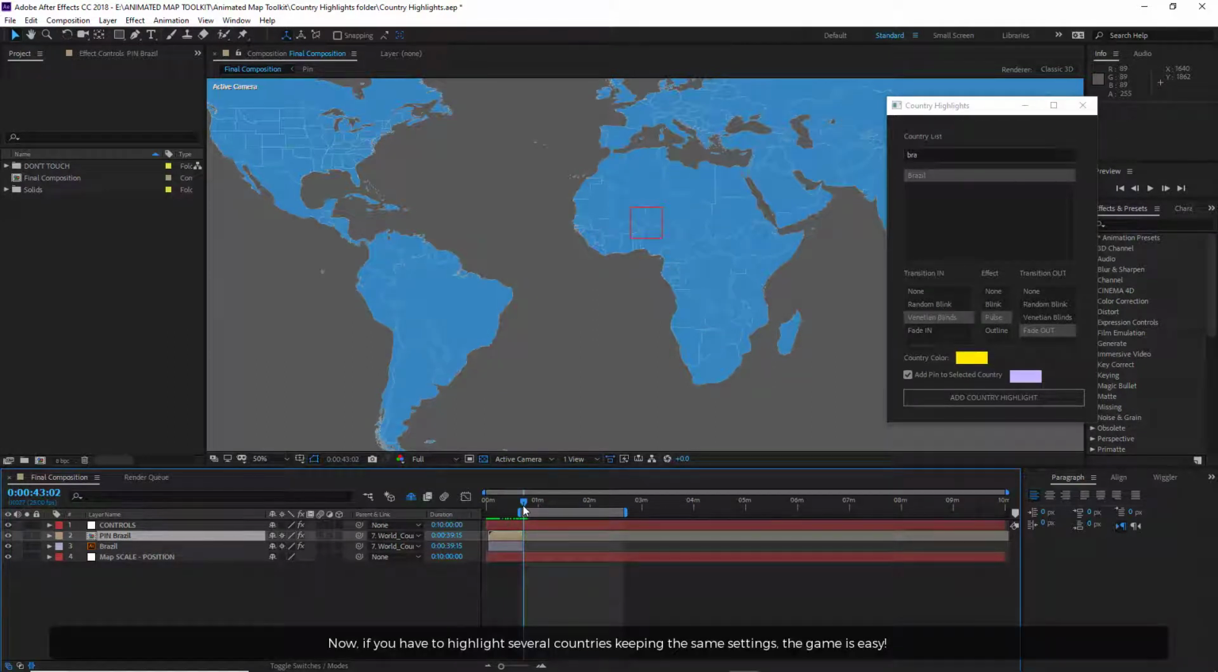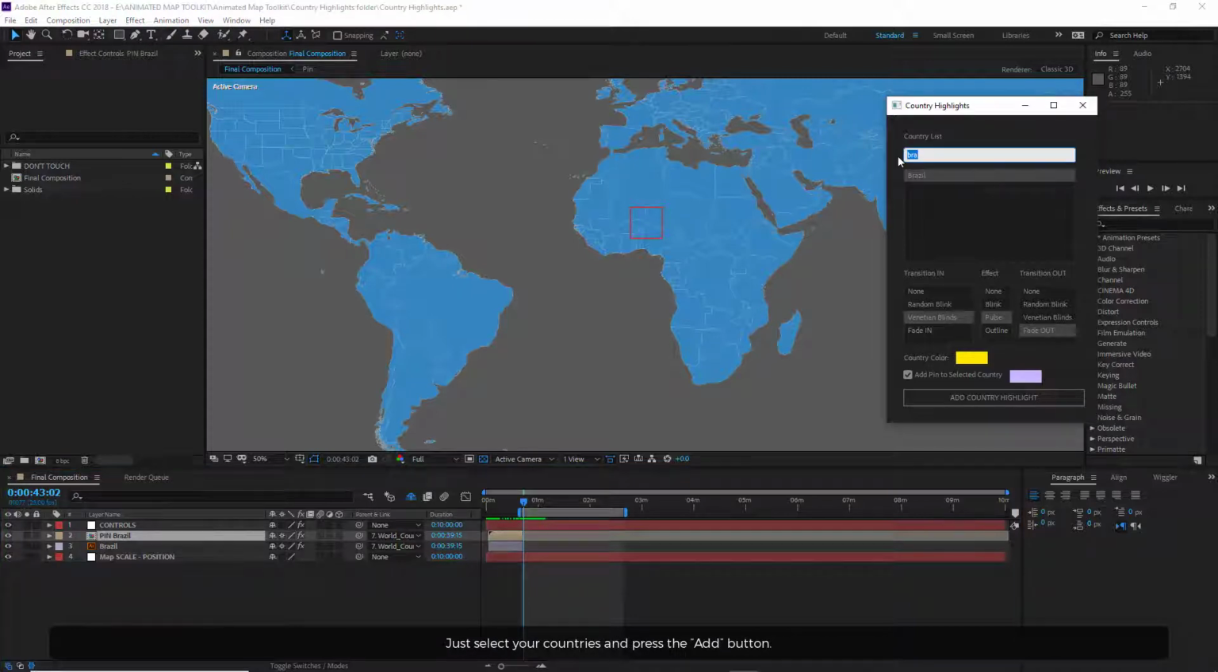Now, if you have to highlight several countries keeping the same settings, the game is easy. Just select your countries and press the Add button.